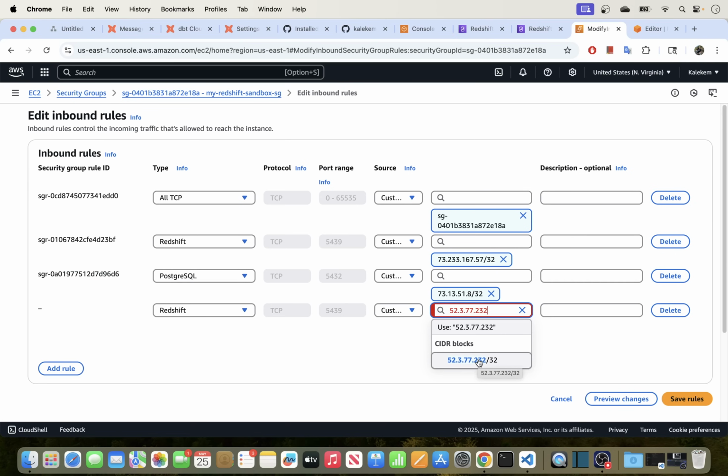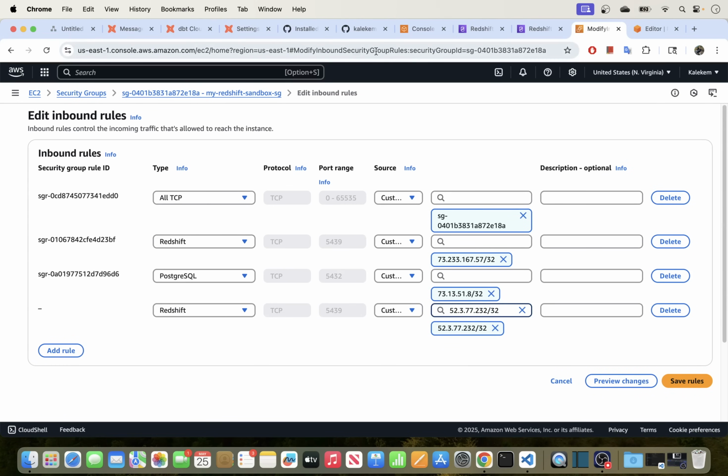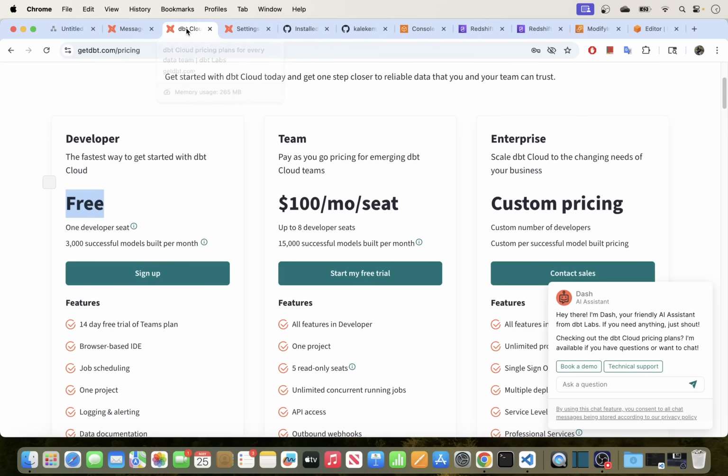So the dbt Cloud IP addresses. Just paste that right there, /32. So that's the first one there. We need to grab the remaining two.